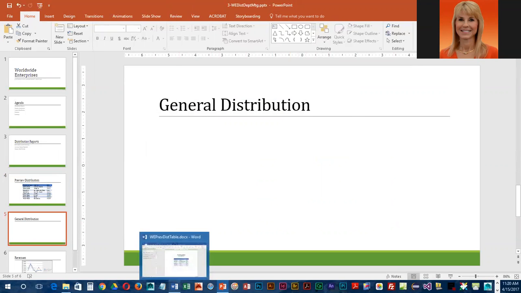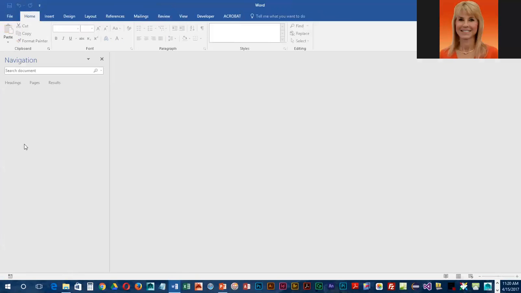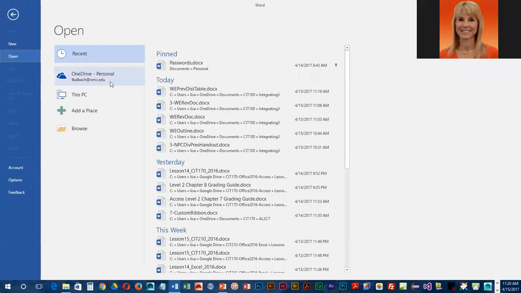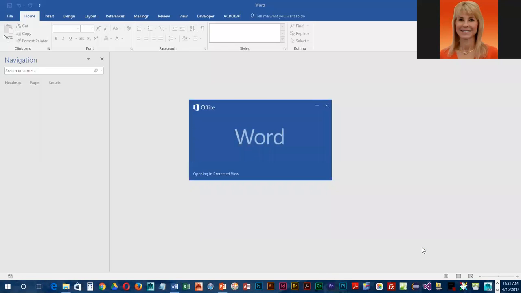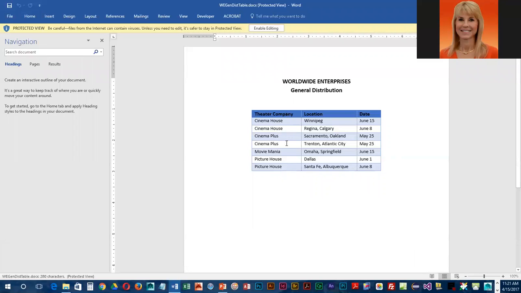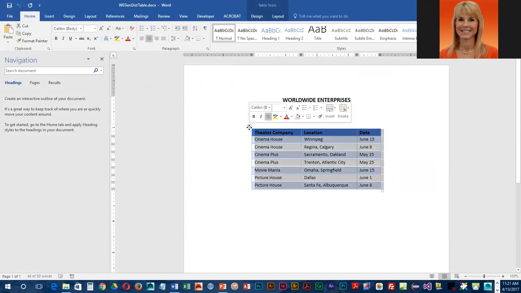So now I'm going to go back over to Word, and I can close this one, and I'm going to open another Word document. And this document is called WE Gen Dist Table. Okay, and it contains a very similar table. I'm going to enable the editing here and click on that selection handle, or the move handle, and copy.